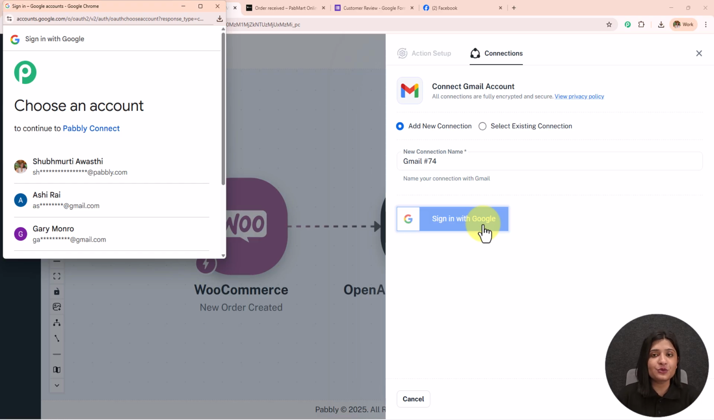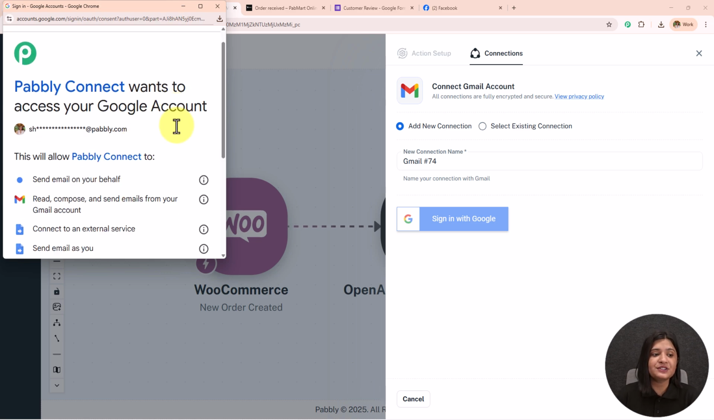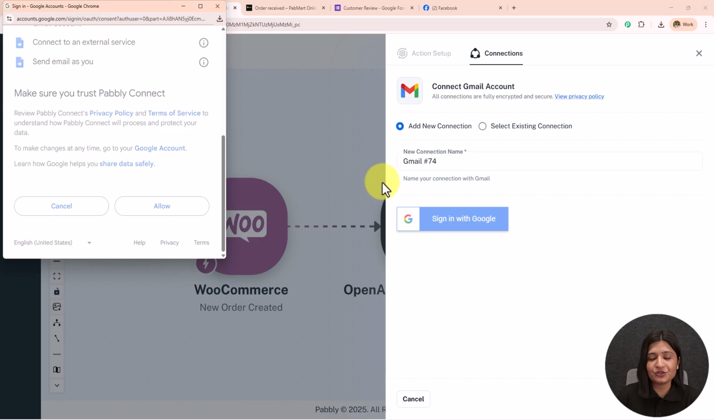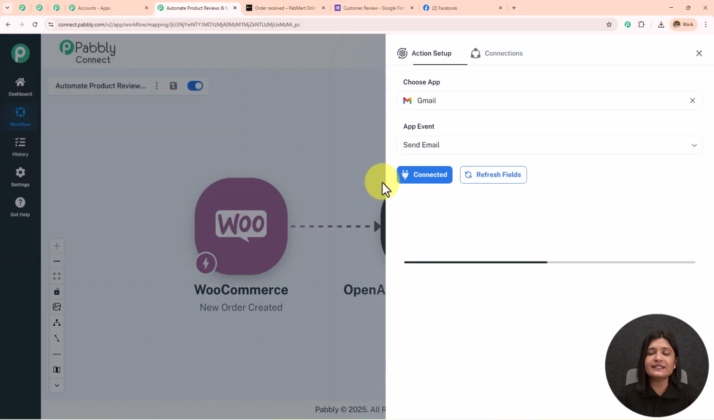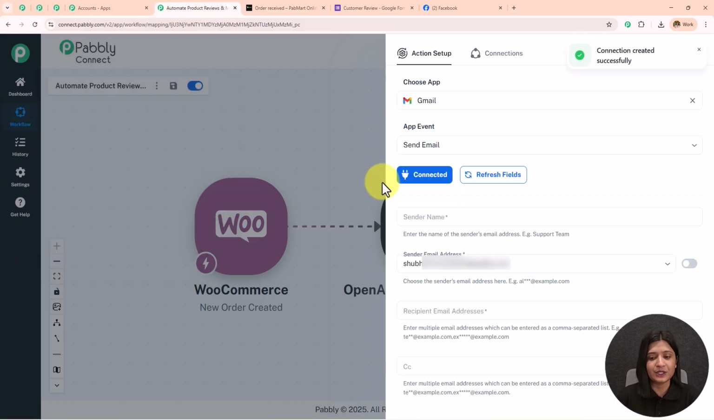Here you need to choose your Google account or the Gmail account with the help of which you will be sending all the mails, and after choosing that account you simply need to grant the permission, for which you need to click on this allow. Your data is completely safe with Pabbly Connect, so you can do this.